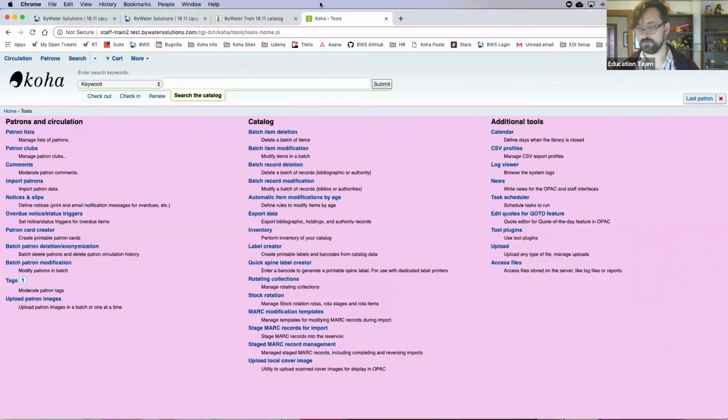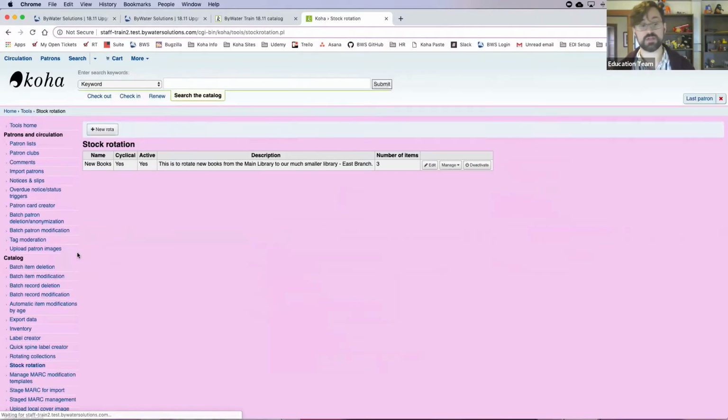Back to tools. Within our catalog section, we have a new thingy, stock rotation. So stock rotation is an entirely new feature. It's kind of like rotating collections, but a bit more structured and automatic. So in stock rotation, this is a way for us to set a group of items that automatically move between branches based on a schedule we create.